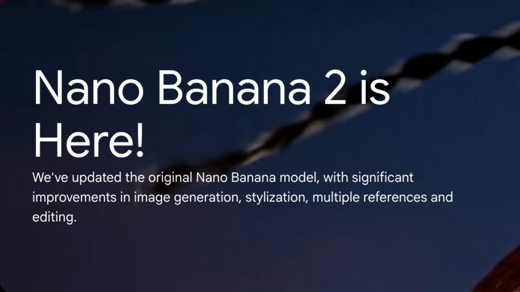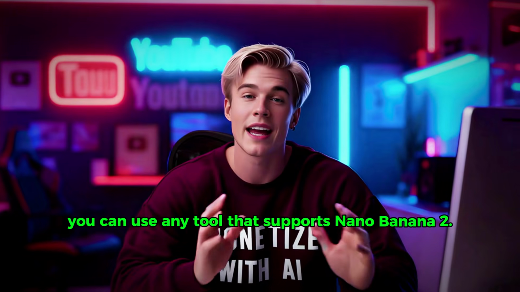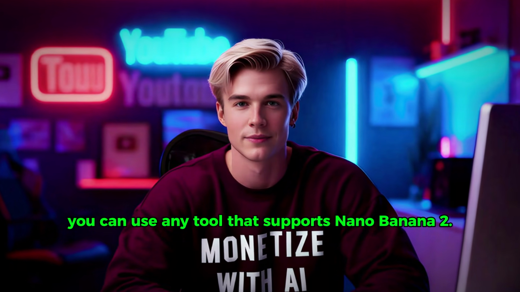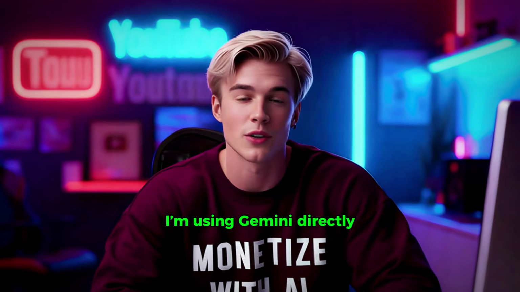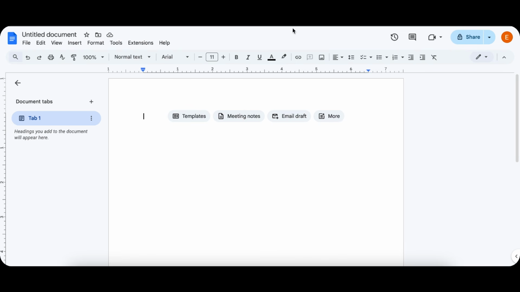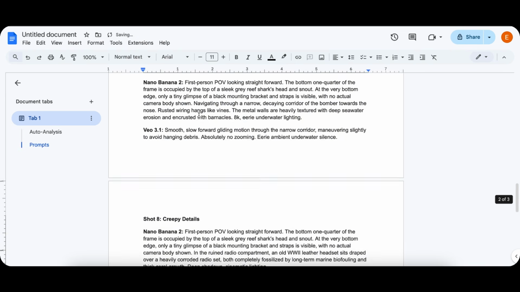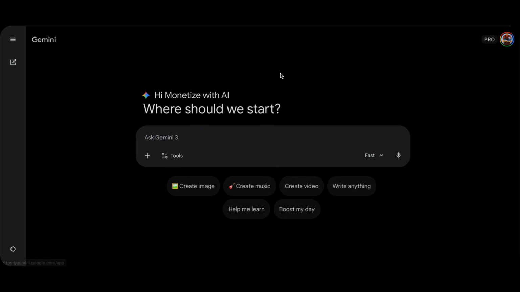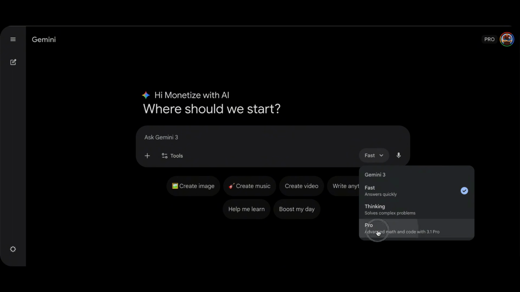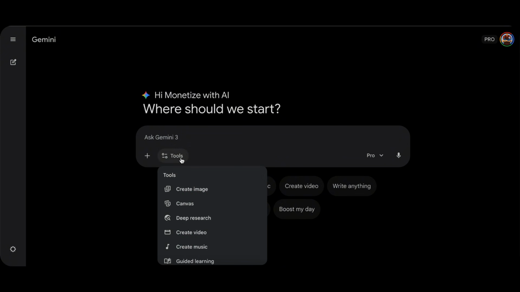Since the prompts were tailored for Nano Banana 2, you can use any tool that supports Nano Banana. In this case, I'm using Gemini directly. To make things easier, I copy all the prompts into a document. Then I open a new chat in Gemini. Make sure to choose the Pro model again and select Create Image.